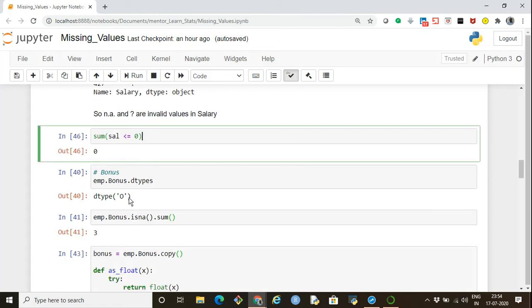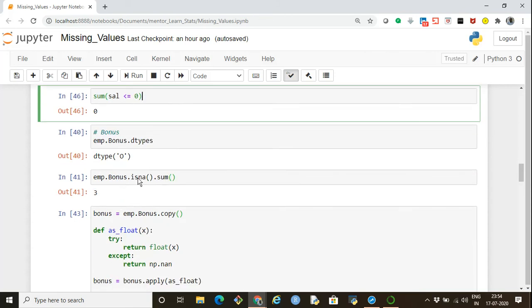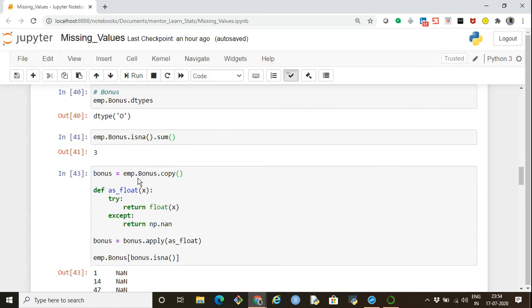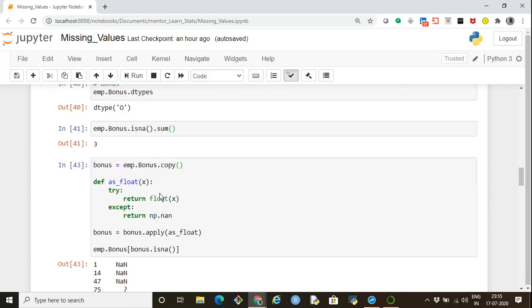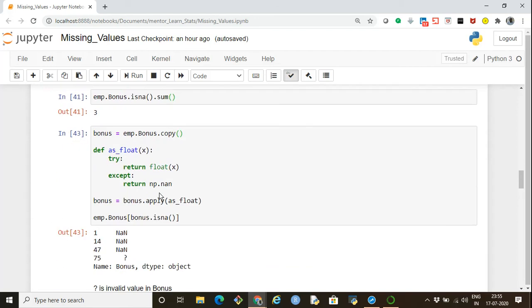Again, its data type is object. So first we find out how many NaN values there are in bonus. There are three. Now for bonus, we see that this particular column has floating data. So just like what we did for salary to convert it into integer, similarly we will do here. But this time we will try to convert values into float, and if a value cannot be converted into float, then NaN should be returned. So similarly, I am storing bonus in another variable, applying this function as underscore float on bonus, and storing it back in the bonus.